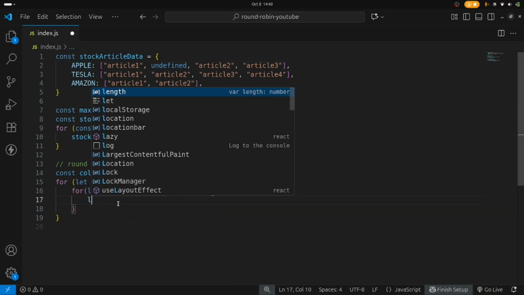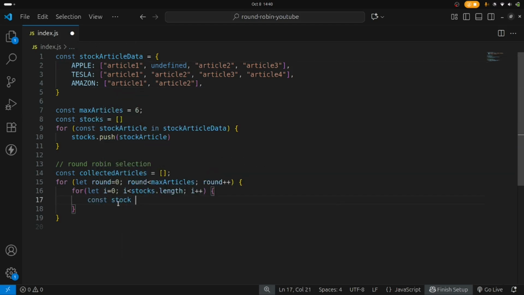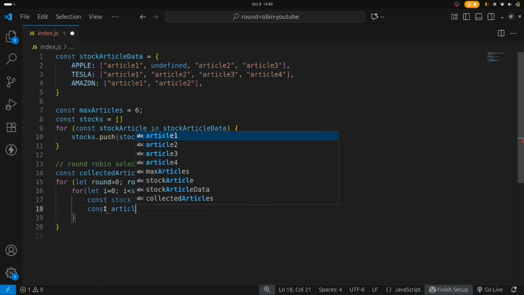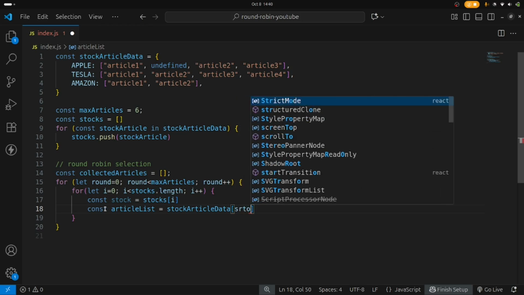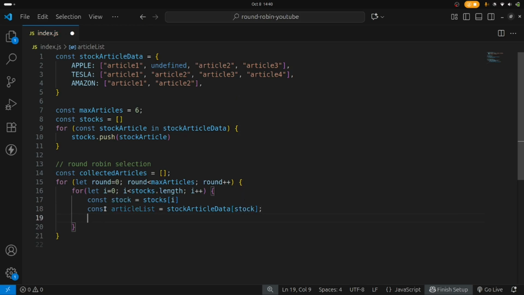Now I need to extract each stock from this array. So const stock equals stocks, and take out, maybe, Apple at the beginning. So stock will be Apple. And now I want to extract all the articles list for that stock. So const articleList equals stockArticleData and give the key as stock. So I have stock article data.